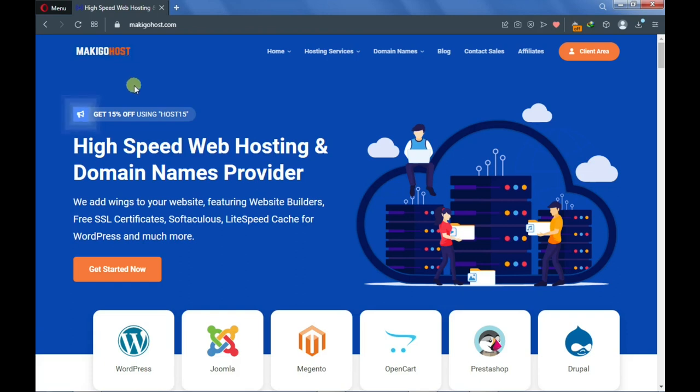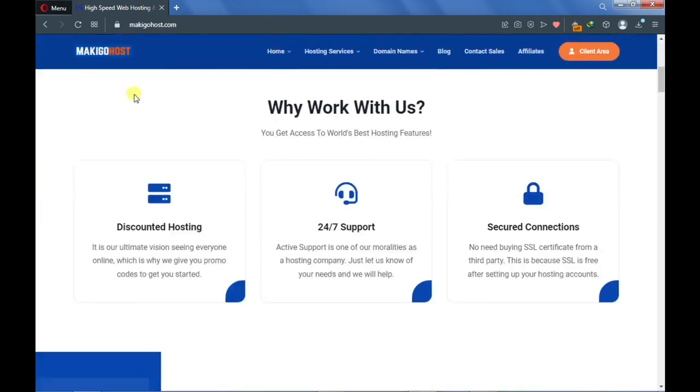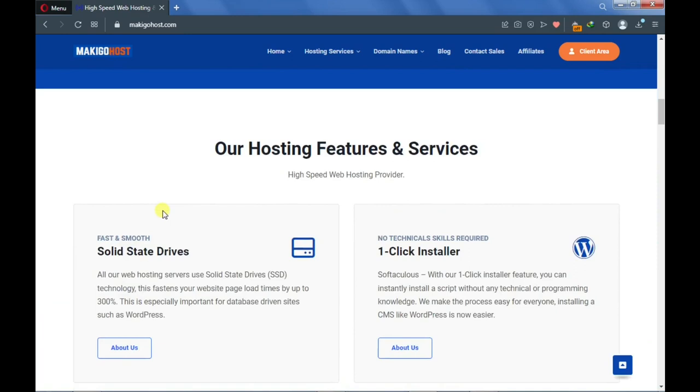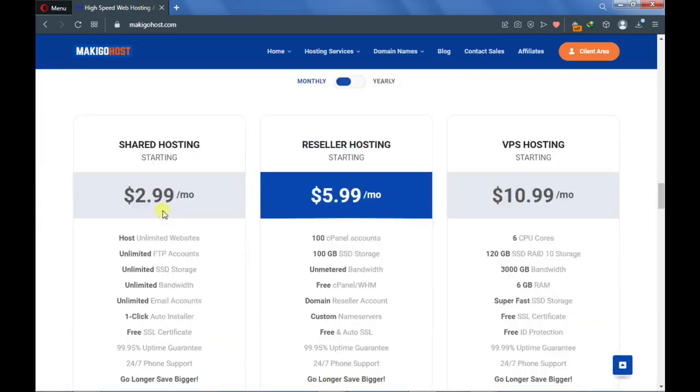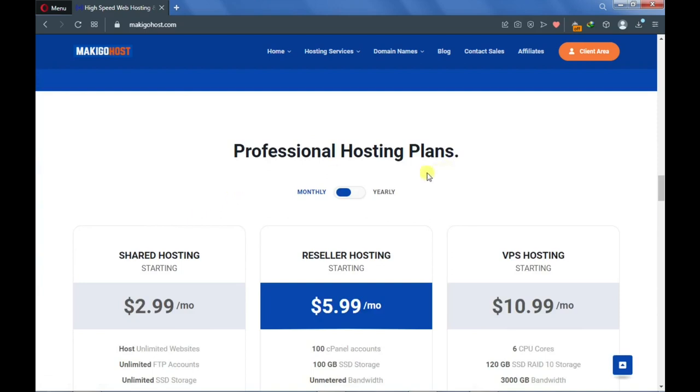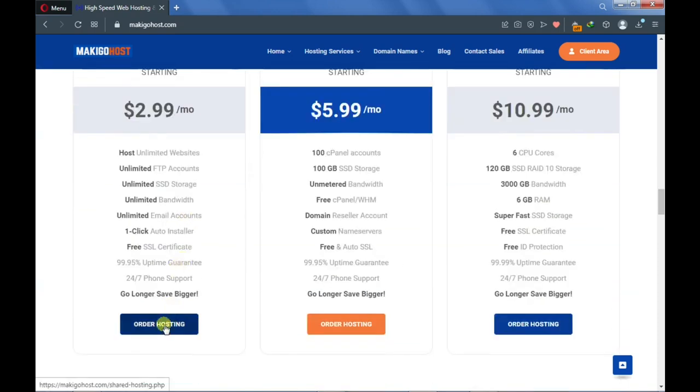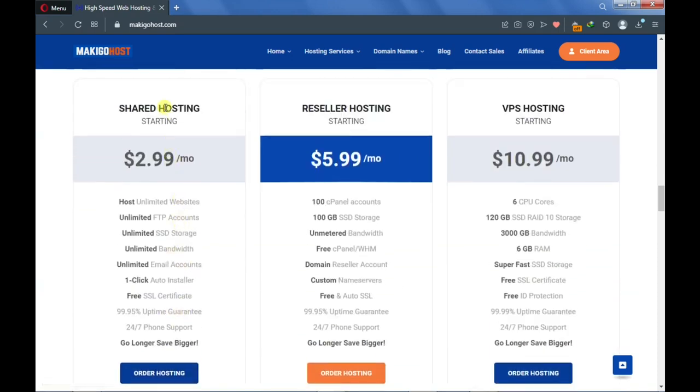So after you click on the link in the description, that's the first link, it will take you to a page like this. This is makigohost.com. Now you can scroll down, and there's a part I want you to see, this part, professional hosting plans. Now you see this shared hosting, I want you to click on other hosting. It's the shared hosting we need to continue this tutorial. So you click on shared hosting, so you click on other hosting.